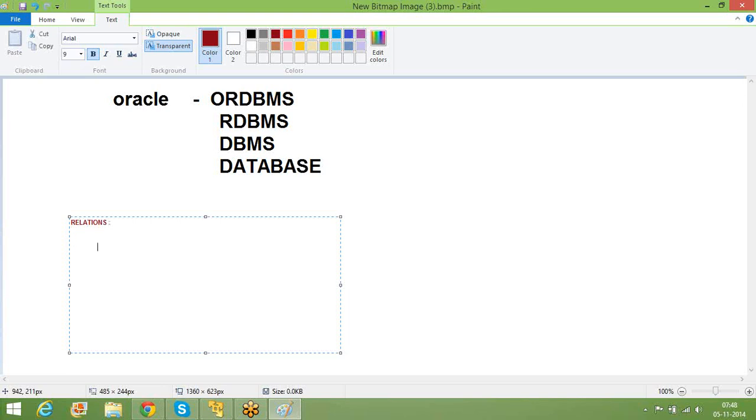Relationships among the data. The first one is the one-to-one relationship. The second one is the one-to-many relationship. The third one is the many-to-many relationship, right? So these are the relationships among the data: one-to-one, one-to-many, many-to-many.